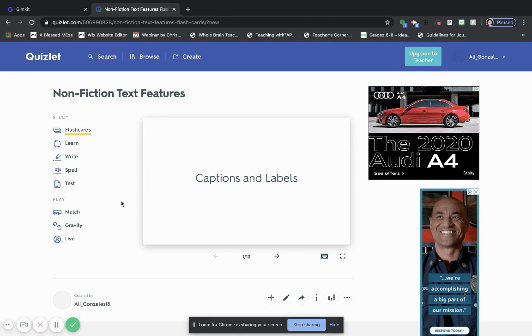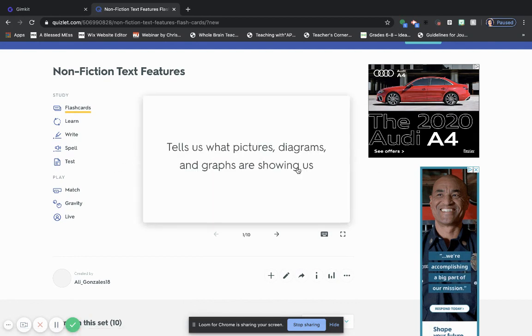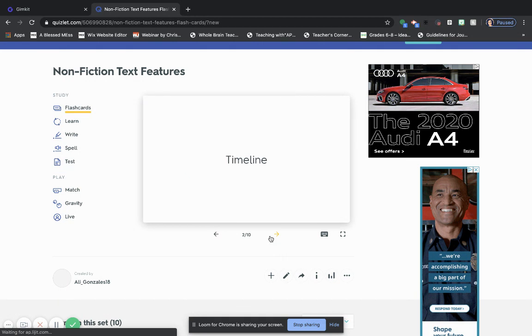So from a student view, they're going to have all of these options. They're going to be able to study the flashcards, which will show them the term, and they'll be able to click and flip and see what the definition is. So very much like a traditional flashcard or index card, definition on one side, term on the other. And they'll be able to go through those as they want.